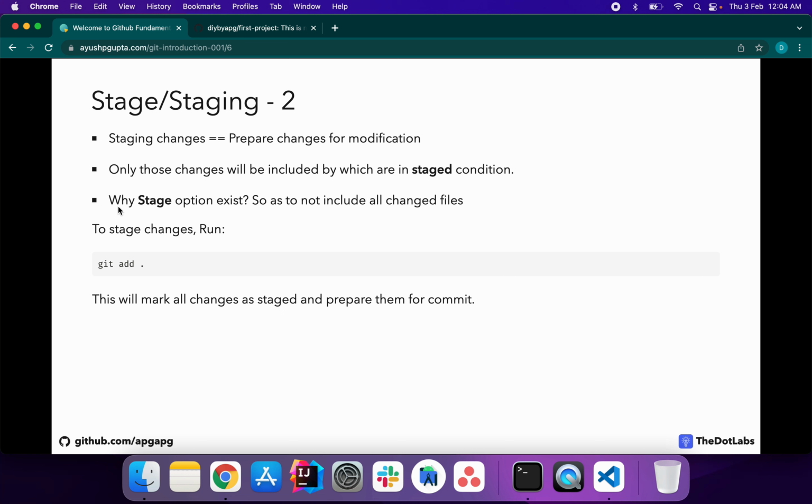Now why does this stage option exist? You can say, I want to submit all my changes every time, but that's not actually a real world case. Sometimes you might not want to include all the changed files. You want to submit the other changed file at a later stage. Let's say you make changes in 3 files, you might want to supply only 2 files, and the third one I will supply in some future time. That's why this stage option is there in git.